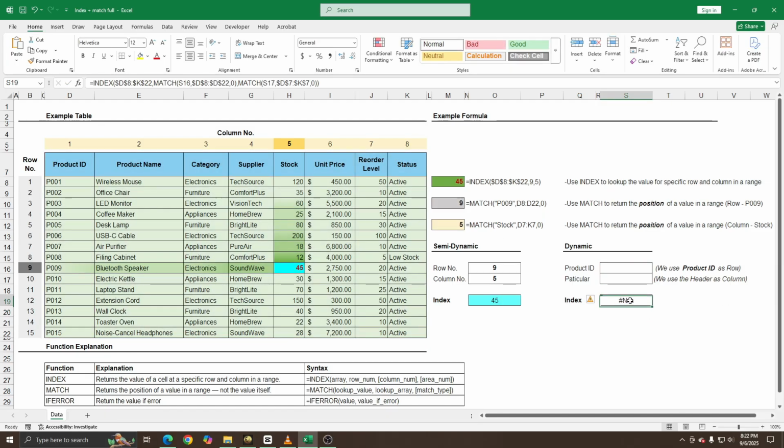As you can see, the formula returns an error because our cell references for row and column for our INDEX were blank. But if you put a value in our reference row and column, it will return a result.